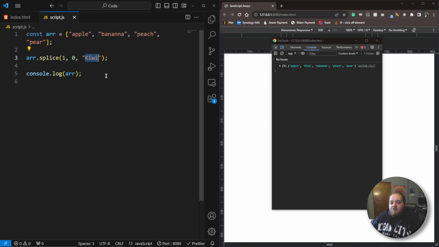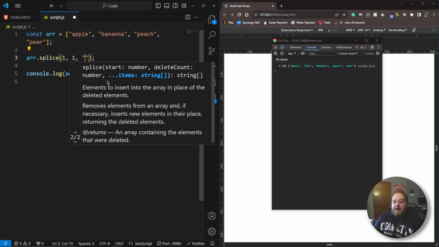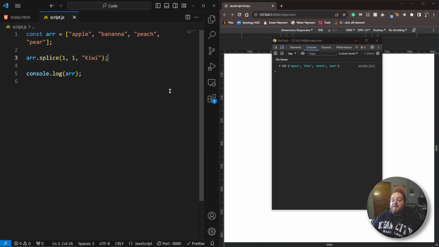And we can also replace things. So if we wanted to replace banana with kiwi, all we'd have to do is say delete count of 1. And then we could pass in the value that we want to replace it with. Again, we can do kiwi. And if we save that, now banana has been completely replaced with kiwi.